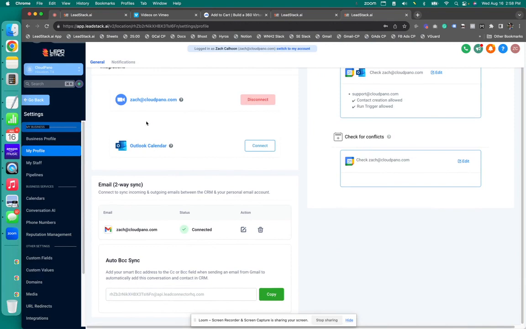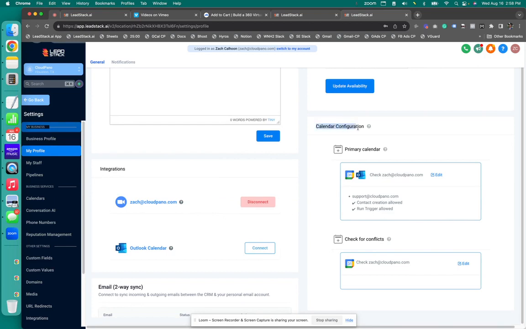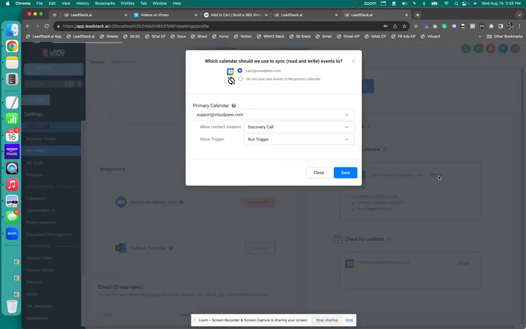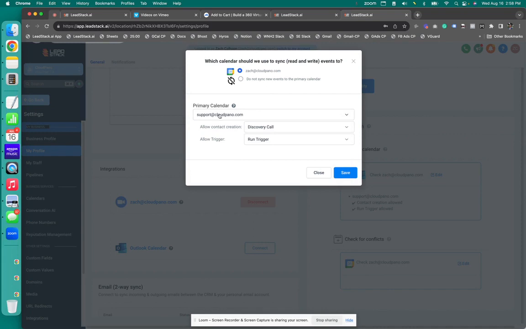Okay, cool. Now that I have these two things connected, the email two-way sync and the integration right here, you're also going to make sure your calendar configuration is correct. So click edit primary calendar. We have a primary calendar, a support calendar that the whole team is going to see, because I want to onboard my whole entire team. So you set your primary calendar. I have mine as support at CloudPano as the primary calendar.